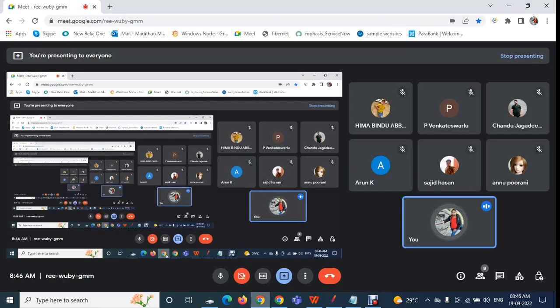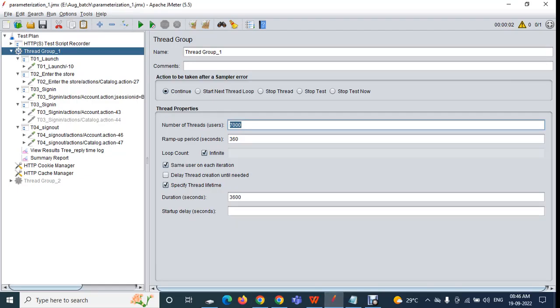Okay, so using a single scenario you can add the users in the middle. But using this thread group you cannot add the users in the middle.